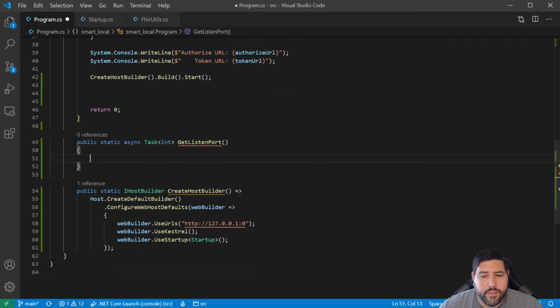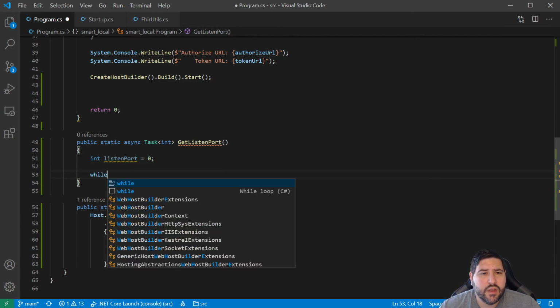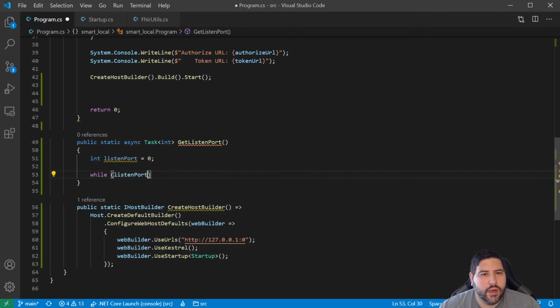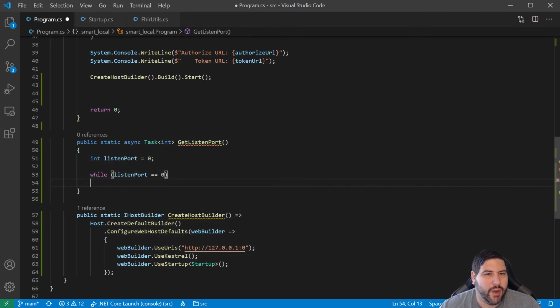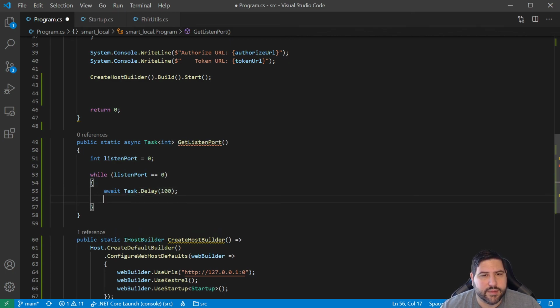So from here, what we're going to do is say, first we need some sort of listen port variable. I'm going to start with 0 because we know what we have. And then we're going to have to loop and just kind of wait for the web server to come up. And that's a pretty standard type thing. We're initializing a server here. We need to make sure that we're waiting until it's up to find out what that port is. So in this case, we're going to have to wait. We'll give it a little wait, 100 milliseconds before we check. And we're going to loop over that.